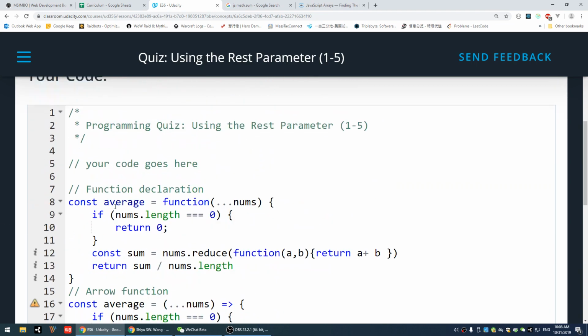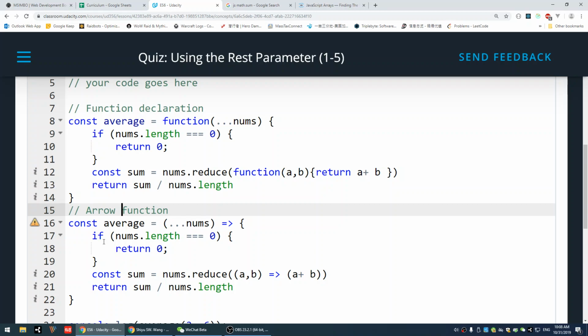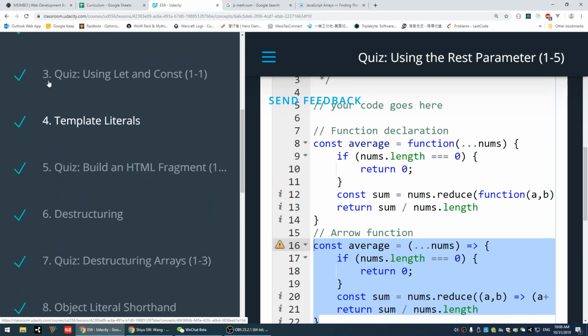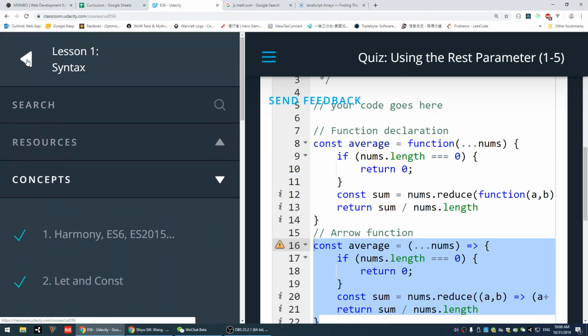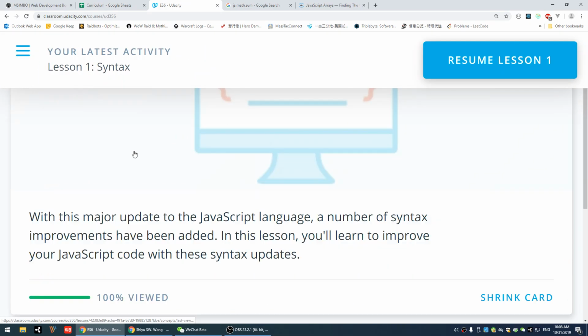You can still use the traditional ways. There's nothing wrong with it. And when you see someone write it like that, you need to be able to understand it, right? This is called an arrow function. Let's see what else they mentioned inside lesson 2. Let's just go through them one by one to check in the quiz.